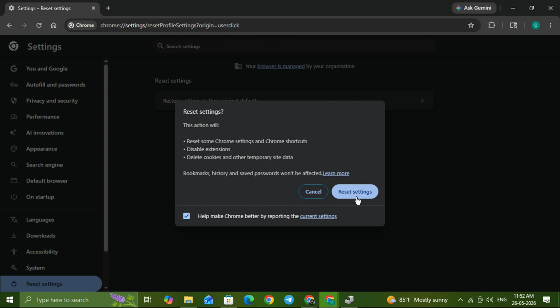So to quickly recap, the best fixes are disabling hardware acceleration, launching Chrome with GPU disabled, clearing the cache, updating graphics drivers, checking compatibility mode, and resetting Chrome settings. If your Chrome black screen issue was caused by one of those common problems, one of these steps should get you back to normal browsing.